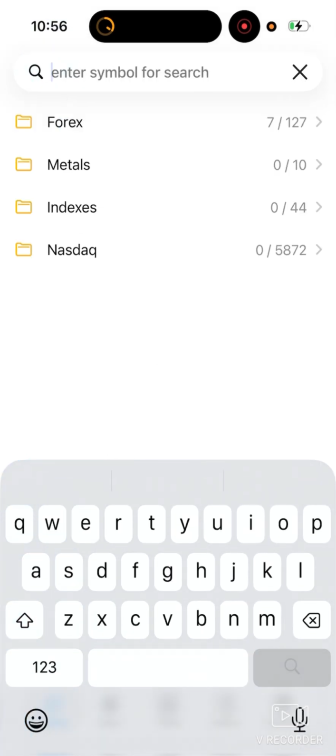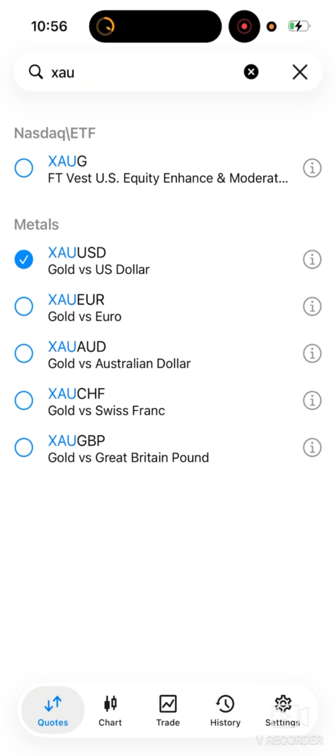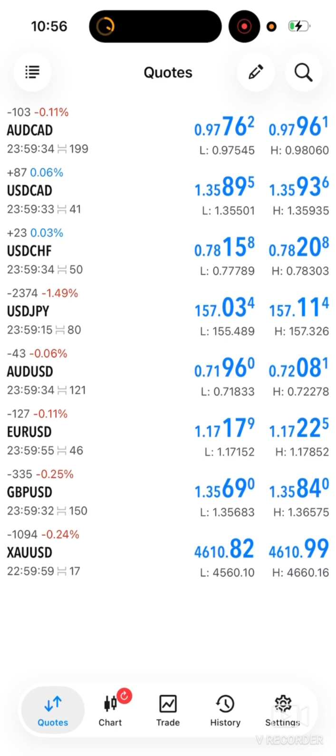Once you select that, you also select the metal you like to trade on. For me, I like trading gold and also silver. But in order to not put in the silver and everything, we're just going to use the icon for gold, which is XAU USD. Once that's settled, the next thing you need to do is come back to your quotes. As you can see, all of those pairs have been added: XAU USD, GBP USD, and so on and so forth.